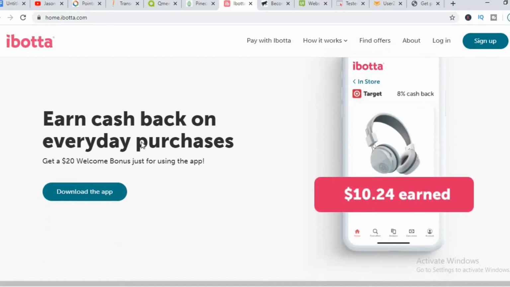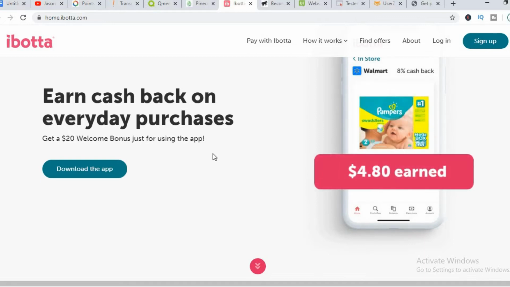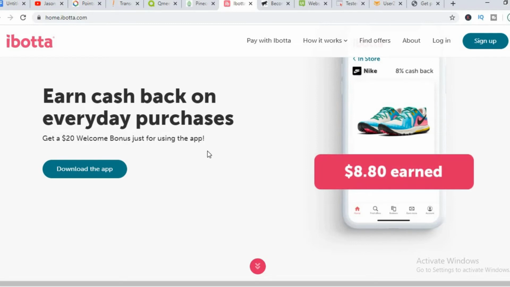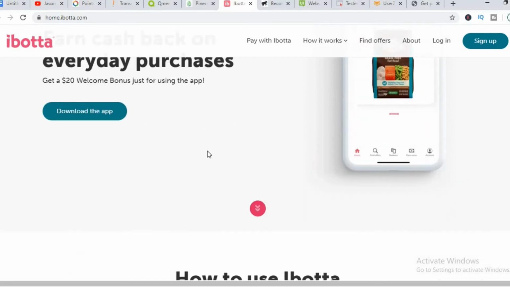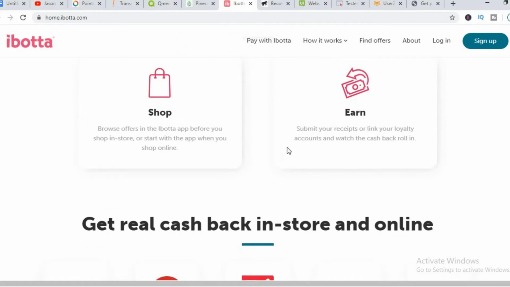The next one, and one of my favorite, is iButter. With this, you'll be able to earn cash back on every purchase you make using their app. As you see, you get a $20 welcome bonus just using the app. You'll use their app to shop, browse offers in the iButter app before you shop in store, or start with the app when you shop online.